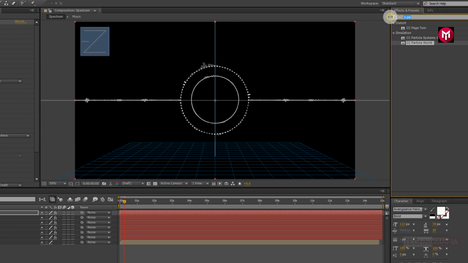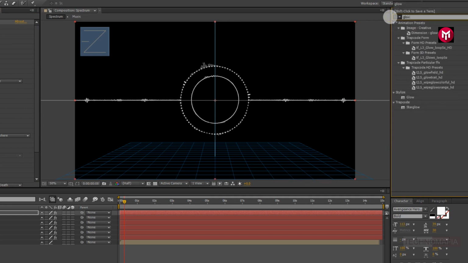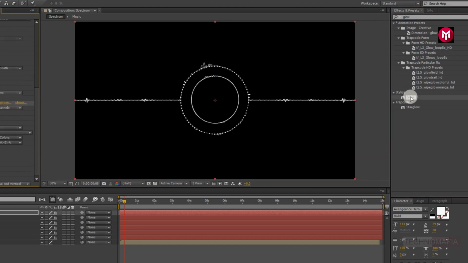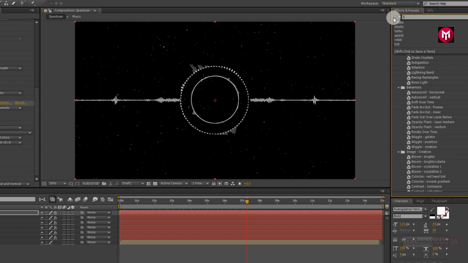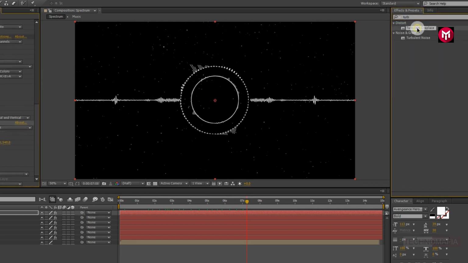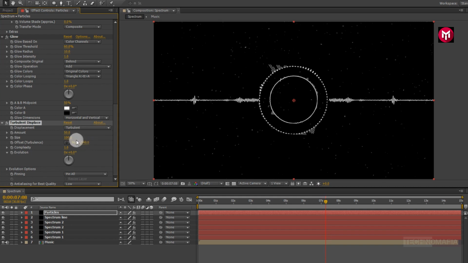Now in Effects and Presets, search for Glow. Add it to the particle layer. Now you can see the preview. Now in Effects and Presets, search for Turbulent Displace. Add it to the particle layer. Now change size to 30. Now let's see the preview.